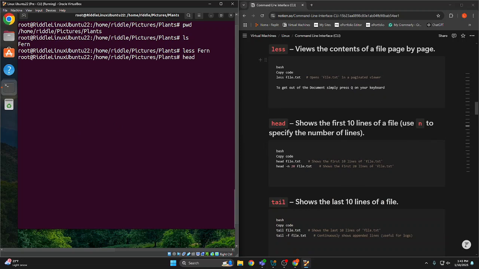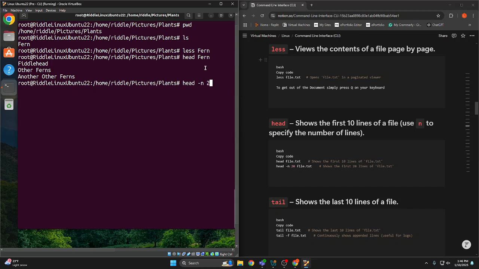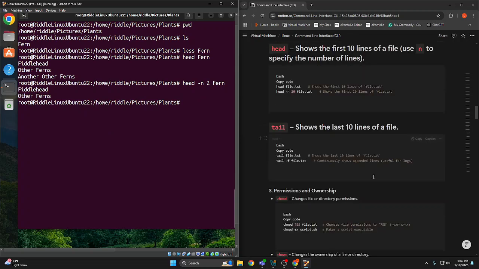Head, if I do that, and then type in fern, it should show the first 10 lines of the file, but I only have 3, so it just shows everything. If I want to show a specific amount, then I can type in dash n, and then type in whatever number I want. Like if I want just 2 or something, and then fern, then it just shows the first 2, not this. And tail shows the last 10, like this, but the last, obviously.